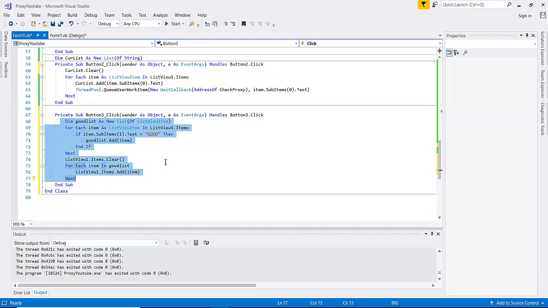So that will handle getting rid of all of the bad items, and it does this by going through every single item and detecting whether or not they're good or bad. If they're good, they're going to be added to the good list. If they're bad, we're not doing anything with them. And then we're going to be clearing the list view, getting rid of every item in it, and then going back through our good list and adding all of the items from our good list to our list view. So that should be relatively simple, at least hopefully to follow.